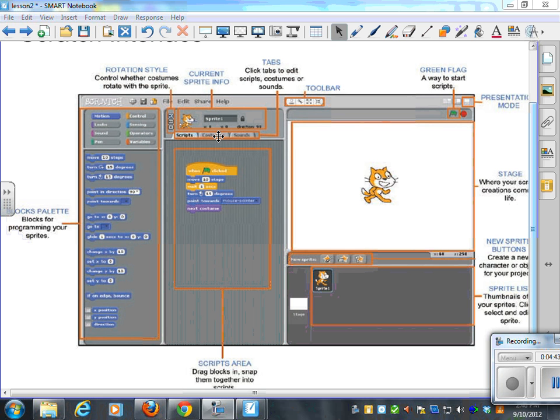A costume can be what they're wearing. It can also be how their arms are or whatever, right? It's their look. Okay? And the scripts, or the characters, can have their own sound as well. And I know you guys have been playing around with that. So that's just sort of what the interface looks like.